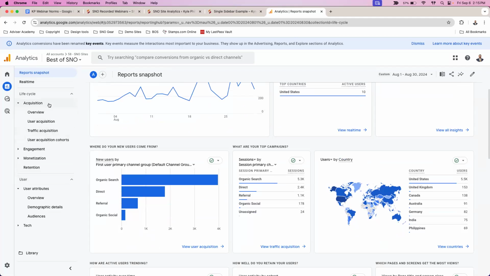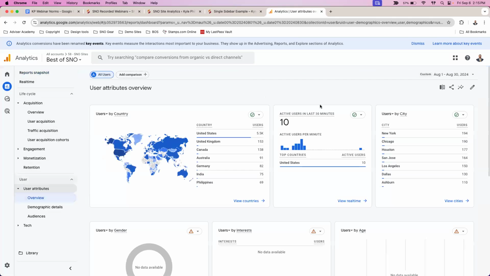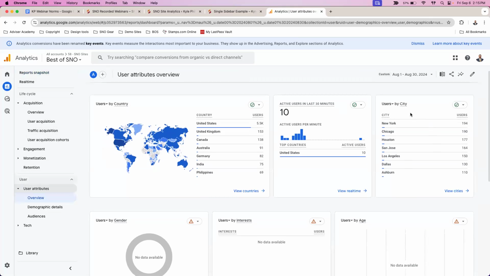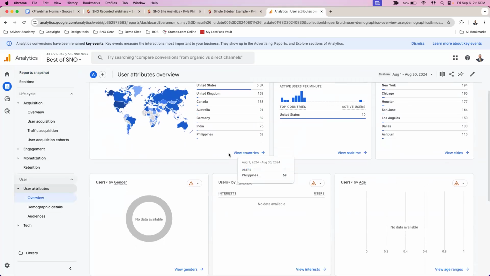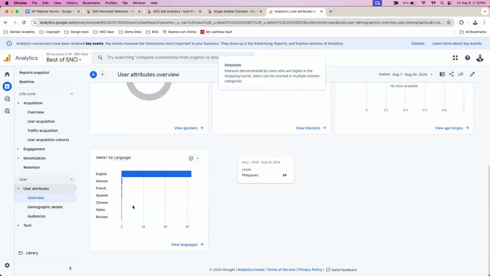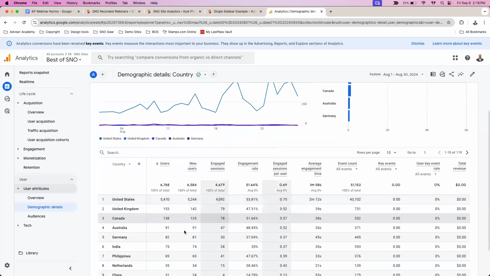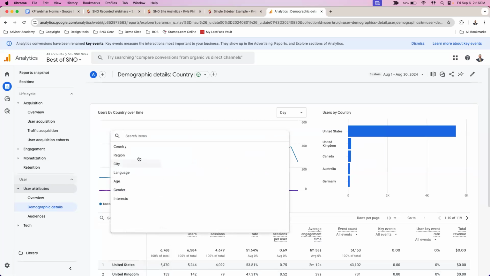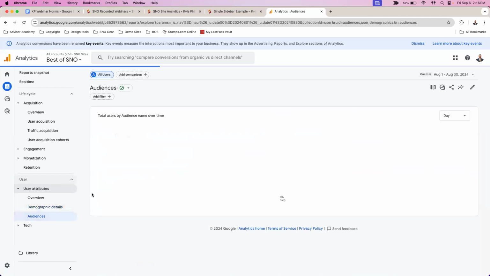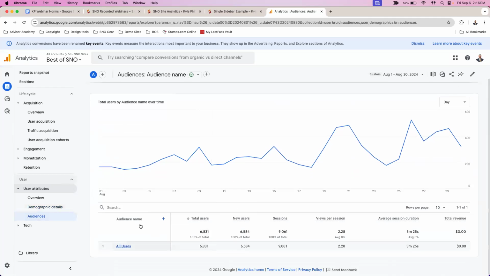Other things that you may want to do from the Google Analytics tab here is check out your user attributes. There you can break it down in that date range, people by city, and see where most of your users are coming from, the language that's spoken. Then you can see other demographic details there, the country. You can also break it down again by city, language. And then in the audiences tab here, you just have the number of users.